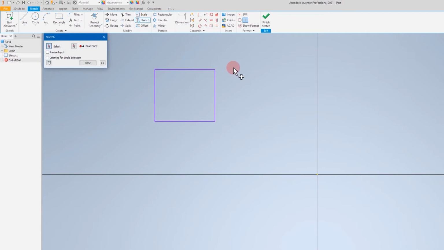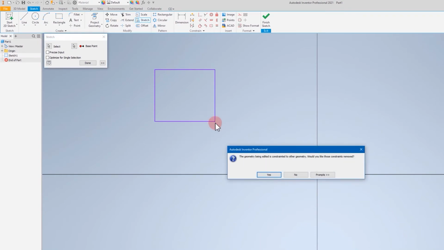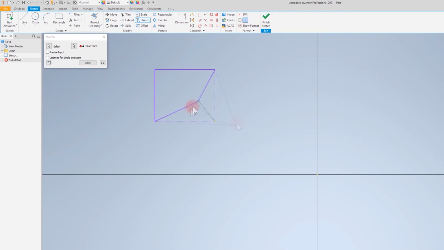The next tool is Stretch. You can use this tool to stretch out 2 curves constrained at 2 points. In this example, I have a rectangle. I'm going to select this side, and then I'm going to select this point as the base point. It's giving me a warning that those constraints would be removed. I'm going to select yes, and now I can freely move those 2 sides.